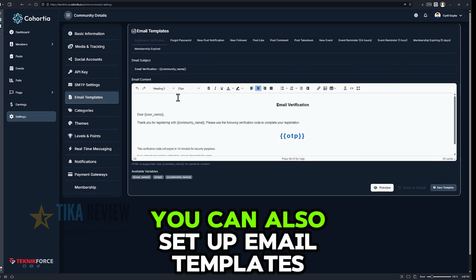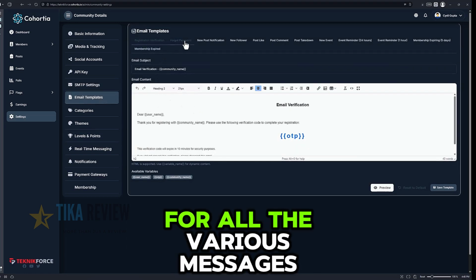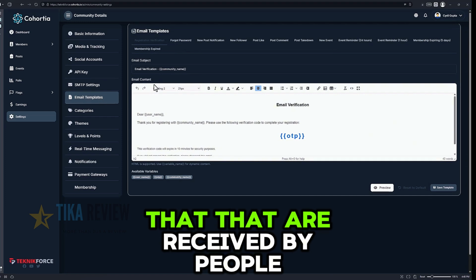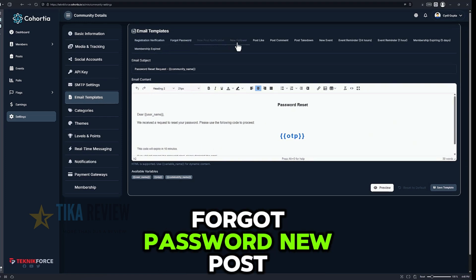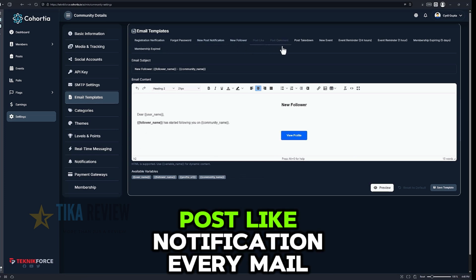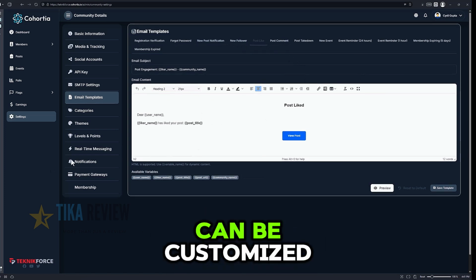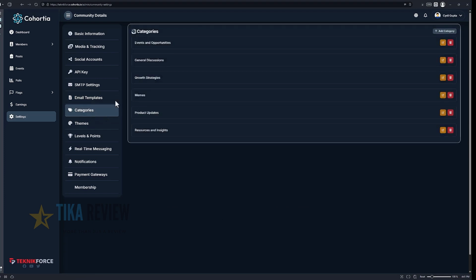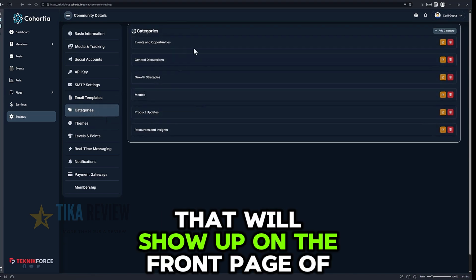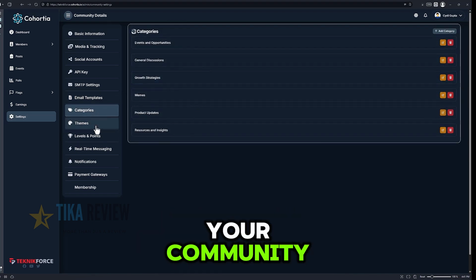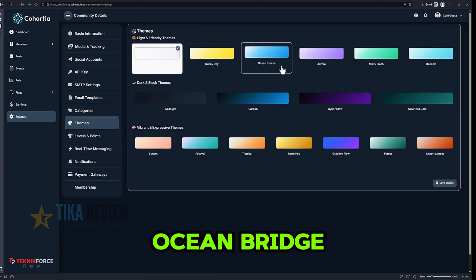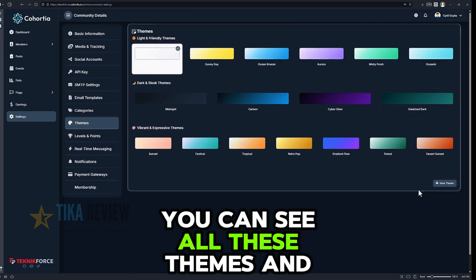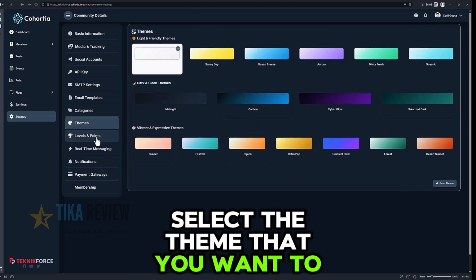You can also set up email templates for all the various messages that are received by people. Things like registration verification, forgot password, new post notification, post like notification. Every mail can be customized. Set up your categories over here that will show up on the front page of your community, and you have access to various themes like sunny day, ocean breeze. You can see all these themes and select the theme that you want to.